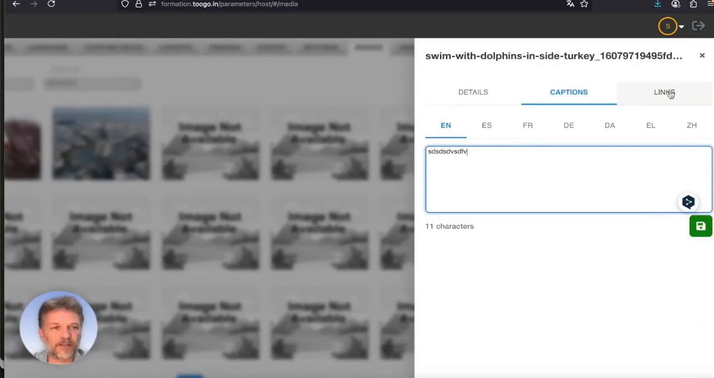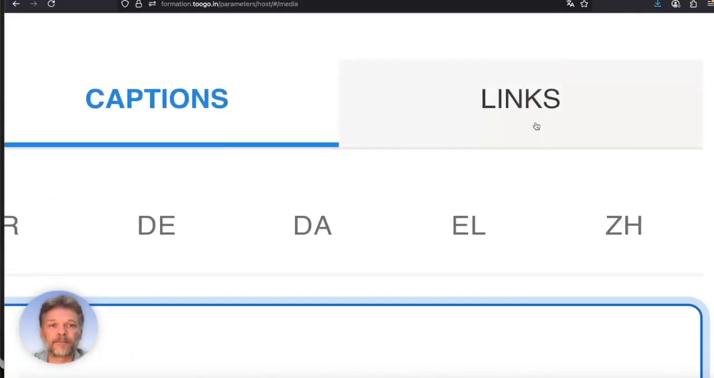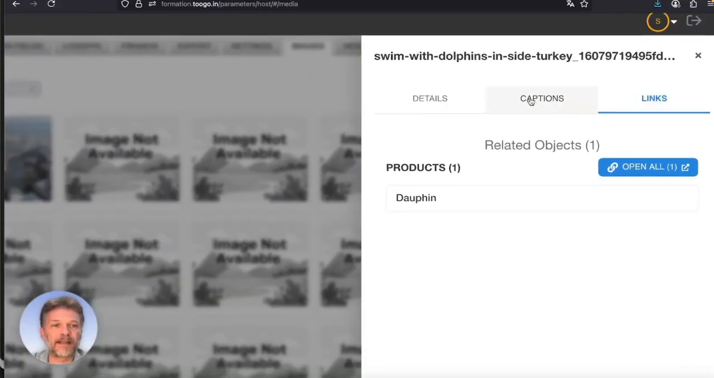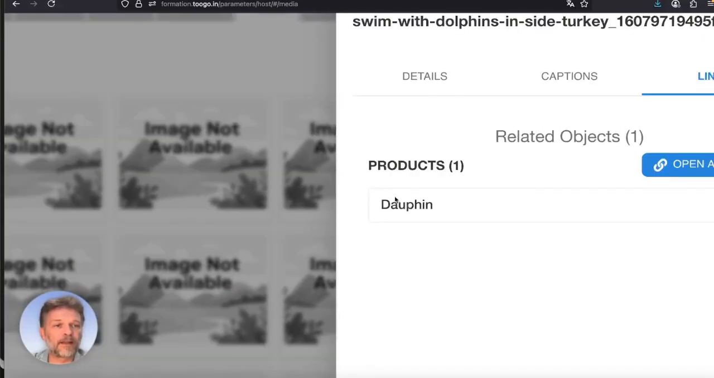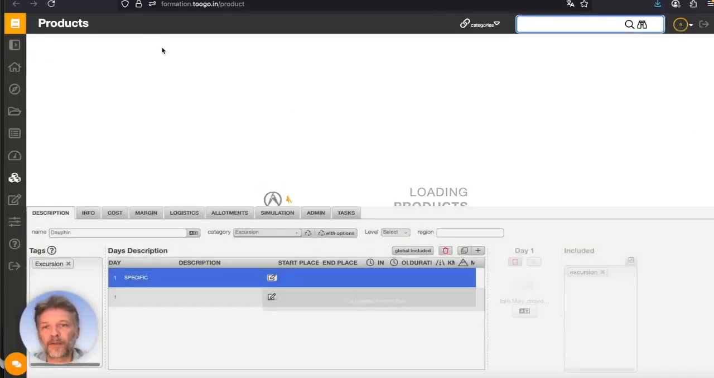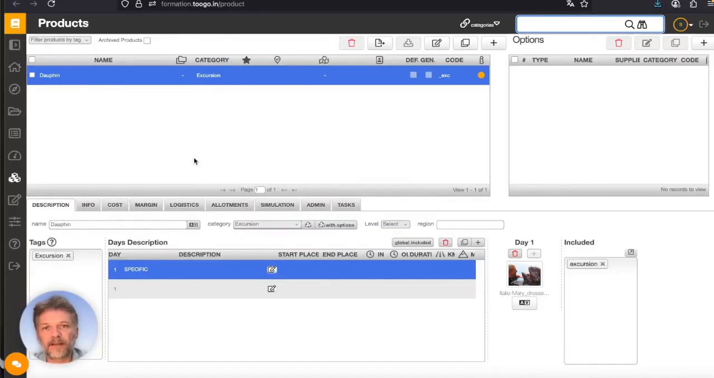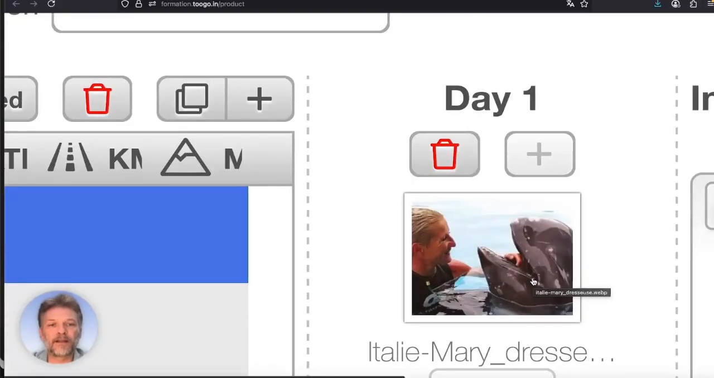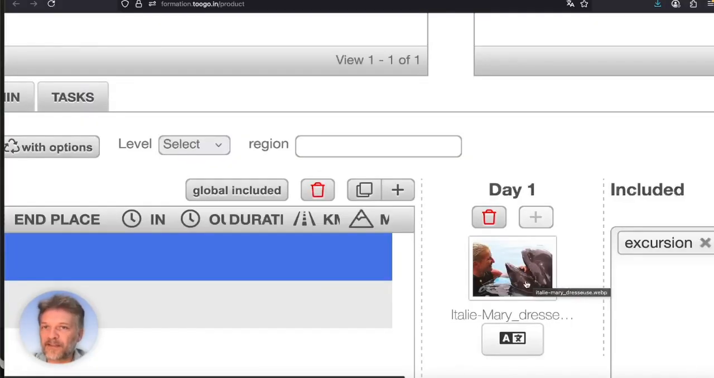And what's also very interesting here are the links. If I click here, I can see that this photo corresponds to a product I called Dolphin in my database. If I click on it, it will open up and show me which product it's associated with. If this photo is used for different products, you'll get a list of those products. So you can absolutely check how it looks and, if you want, even change the image directly.